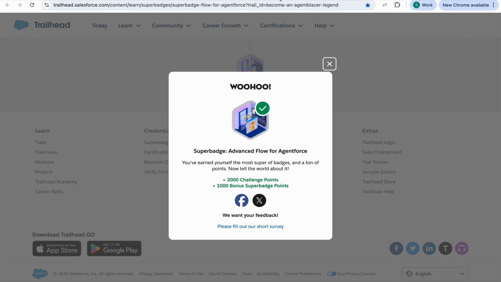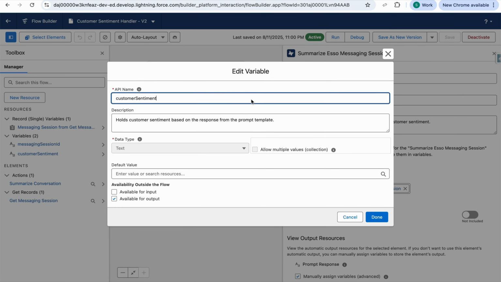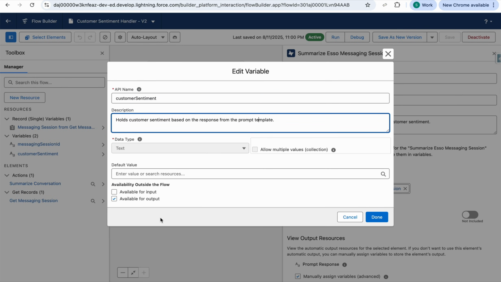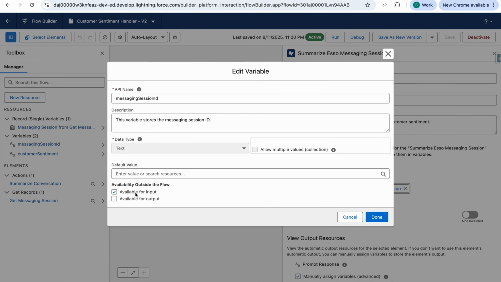And also just to recap, in the flow here, if I am having these variables, so make sure you have the correct label, description and available for output should be checked. For messaging session ID also it should look like this.